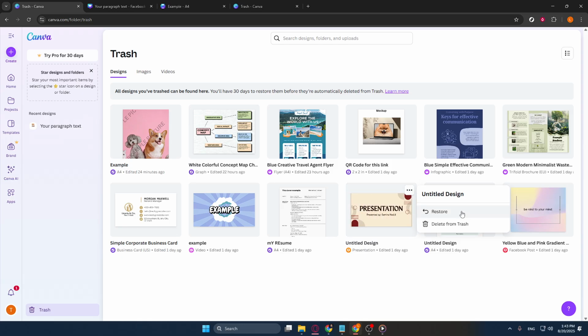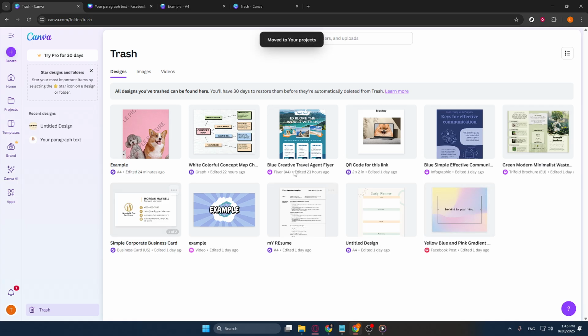Look for and select Restore to bring your deleted design back to the land of the living. Once you click this, the design will be moved out of the trash and back onto your main dashboard where it can be further edited or used as needed.